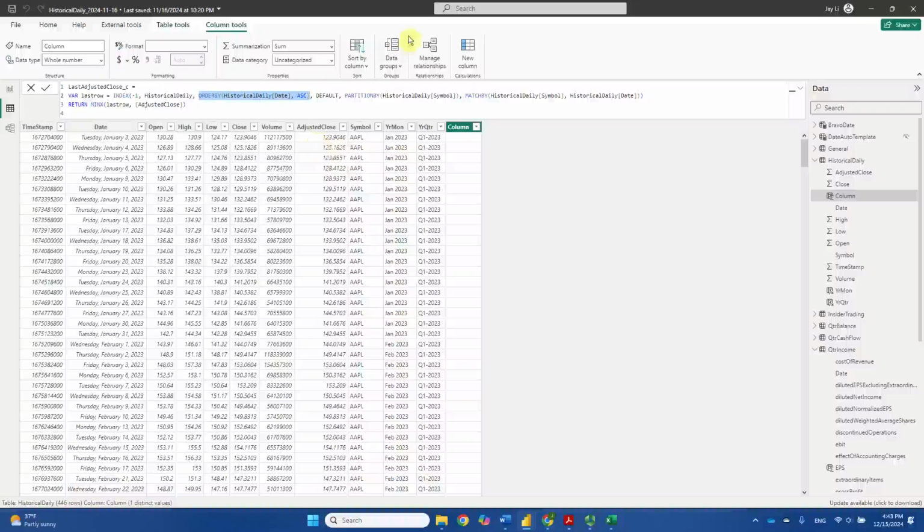So together, we have already talked about match by, partition by, and order by. Match by tells Power BI this data set, historical data, is unique. I mean, each row is unique in terms of the stock symbol and the date.